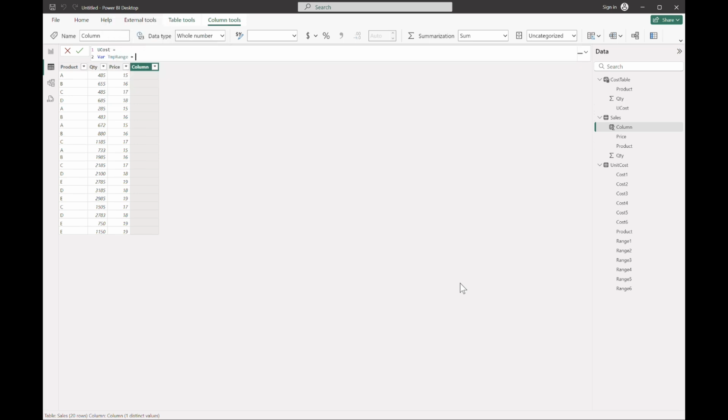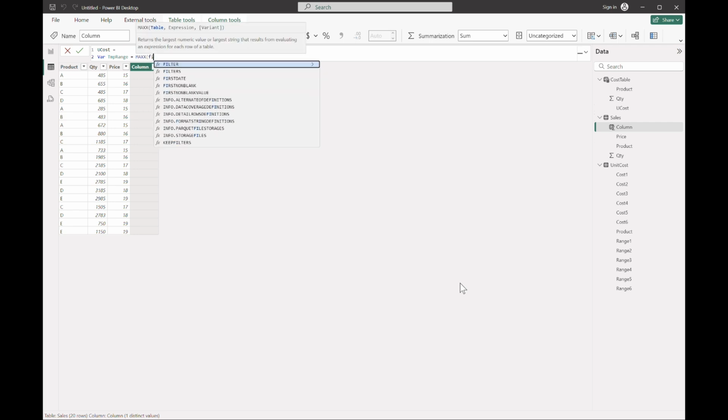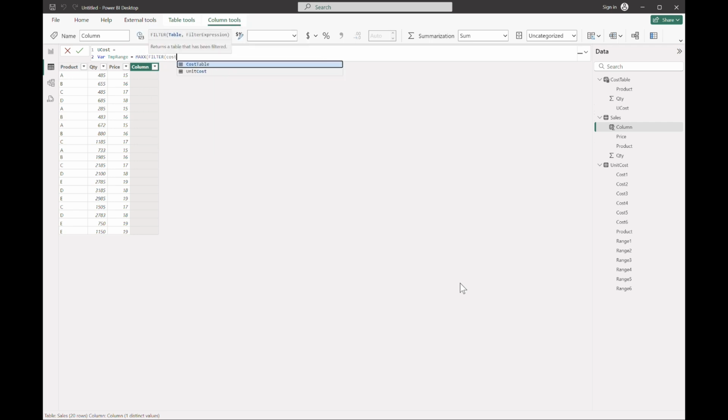time range, cost table. We no longer use the unit cost table. In this, we only use the cost table. All right. The product of cost table equals the product in sales, and the quantity of cost table is less than the quantity in the sales table.